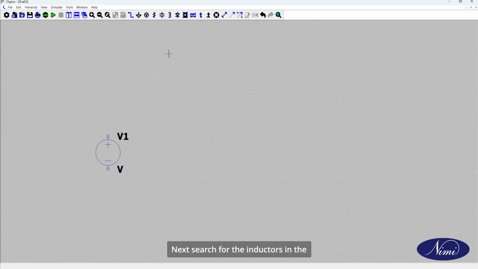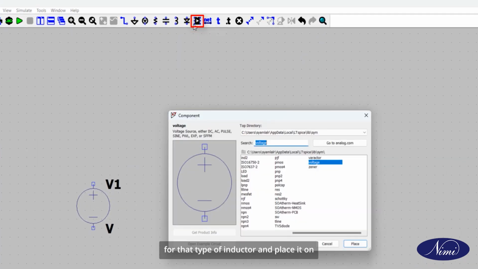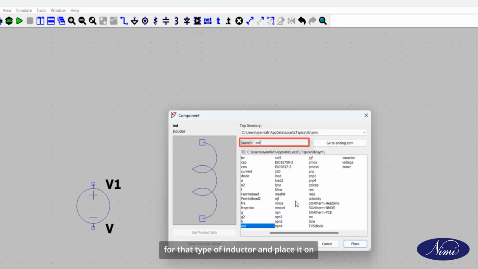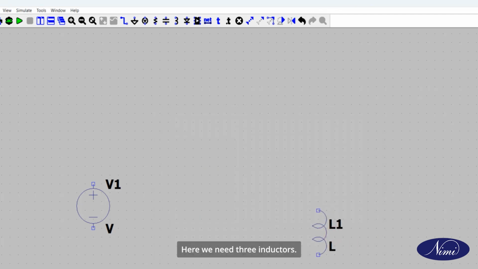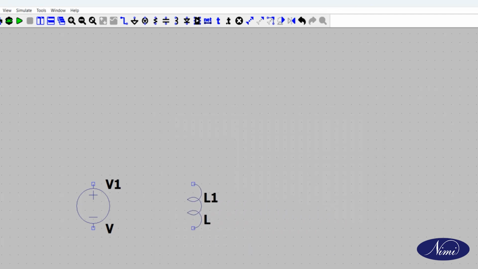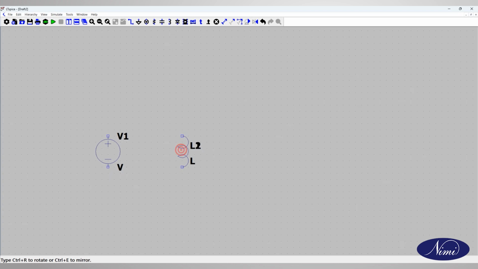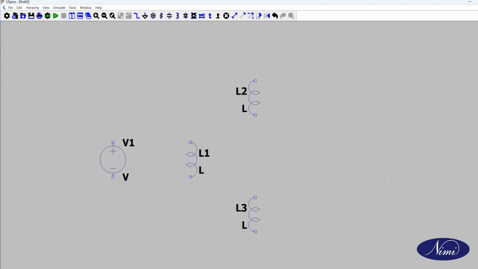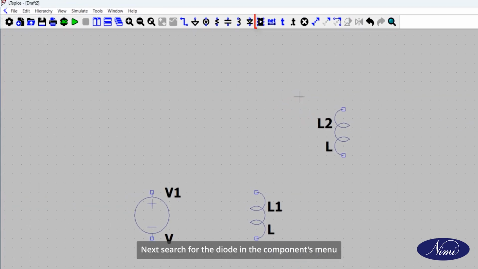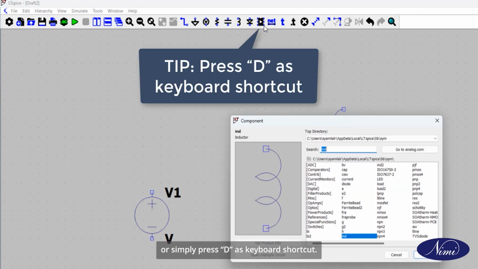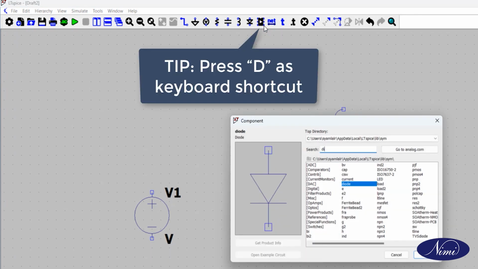Next, search for the inductors in the components dialog box, type inductor and place it on the schematic. Here, we need 3 inductors. So repeat the steps again. And press Ctrl+R to reverse. Next, search for the diode in the components menu or simply press D as keyboard shortcut. Repeat the same for the remaining 2 diodes.